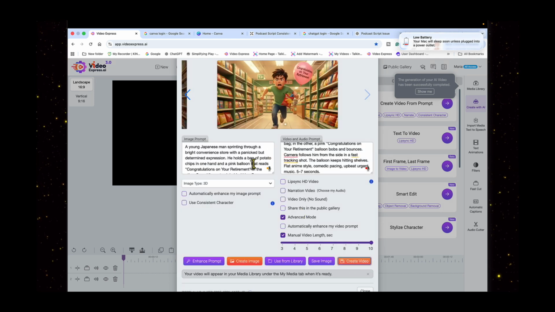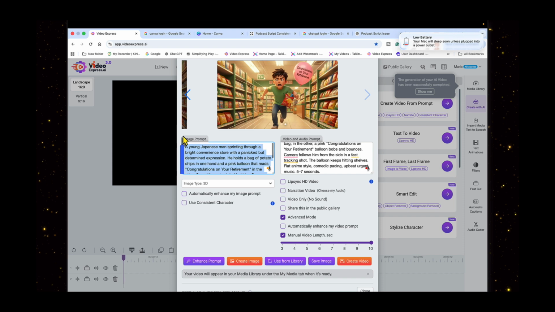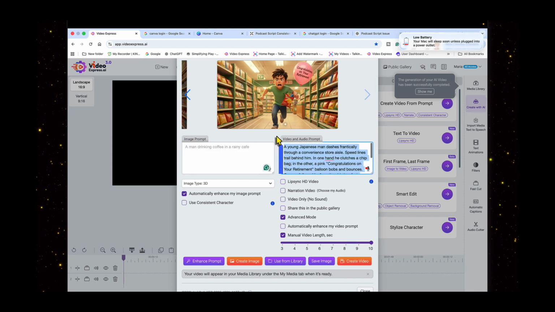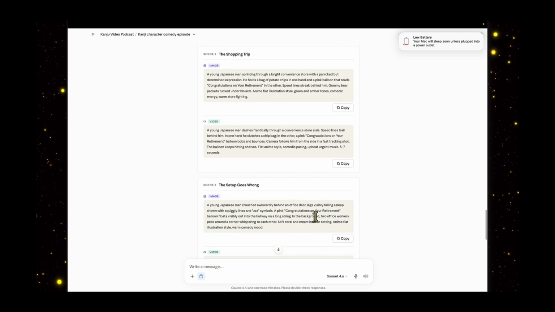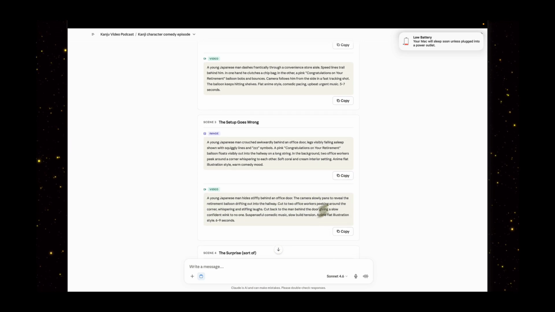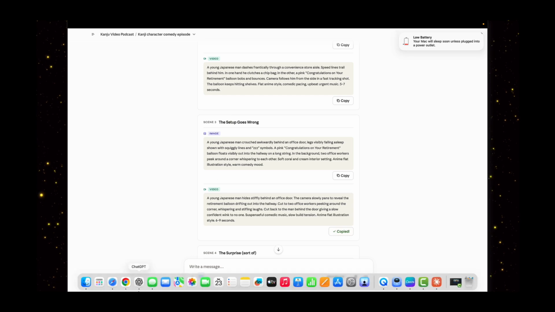All right, and then I'm going back and just deleting all of this, and then going back to Claude, and let's go to scene 3, which is this one, where the setup goes wrong. Same process over and over again for all the scenes until you finish all of them.